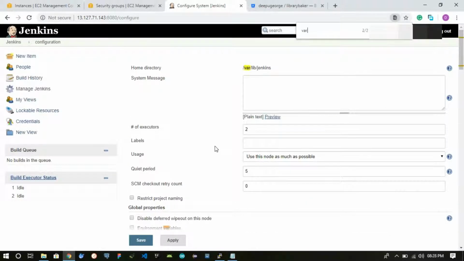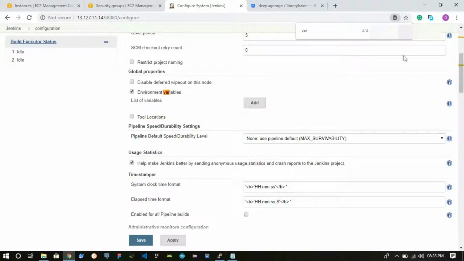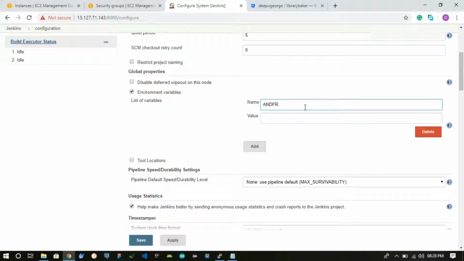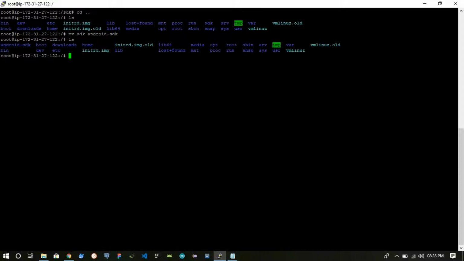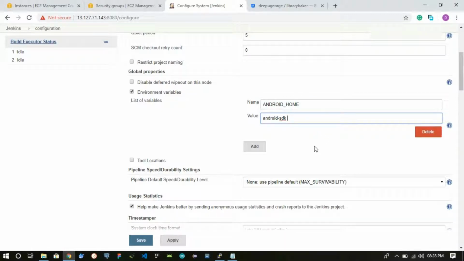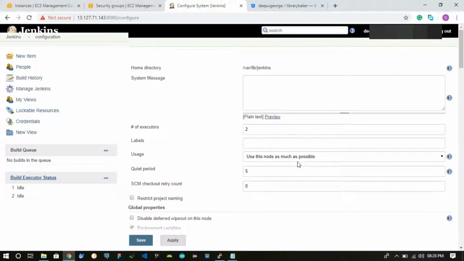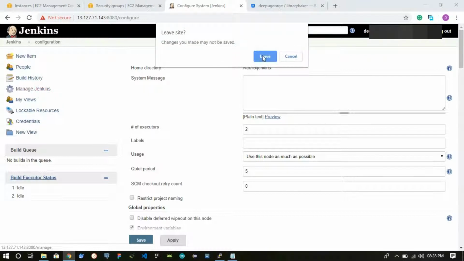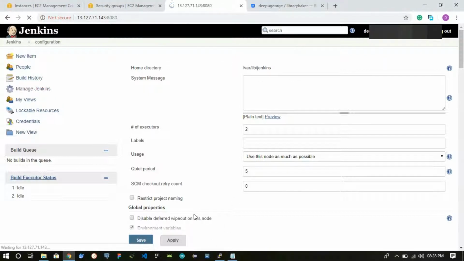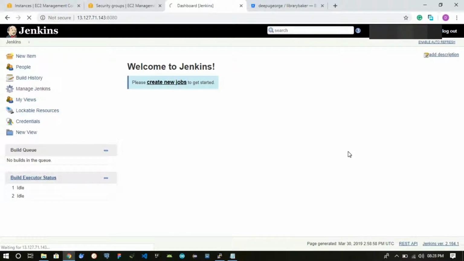I can see my Jenkins root directory, the home directory. Then click on environment variables, then click on the add button, because we need to specify Java and this Android SDK. So right now I'm configuring ANDROID_HOME. Then my path is Android-SDK. Just copy that, and remove the extra space. Add it, and let me save this.